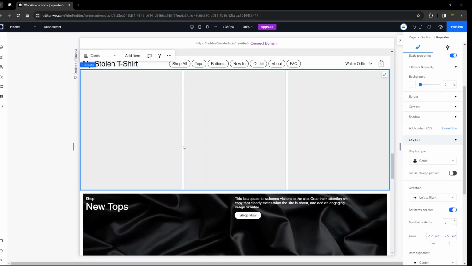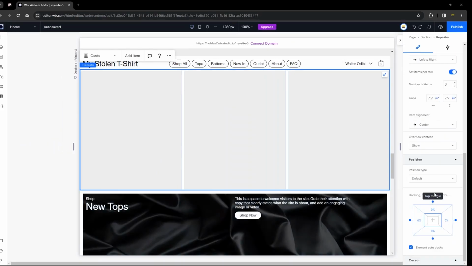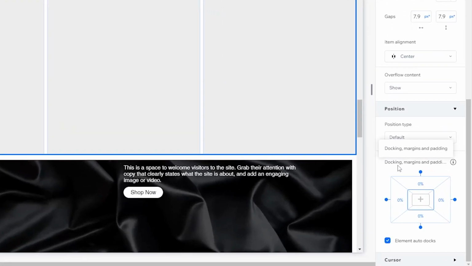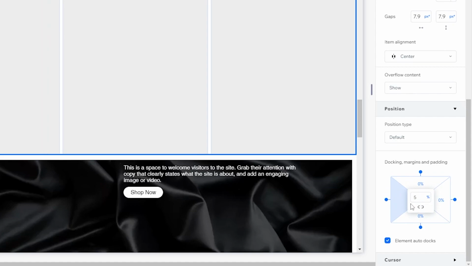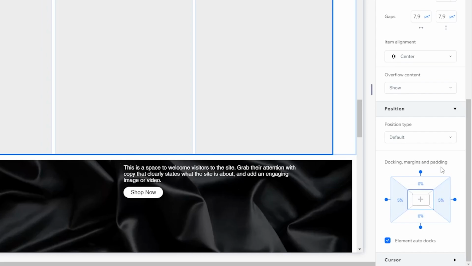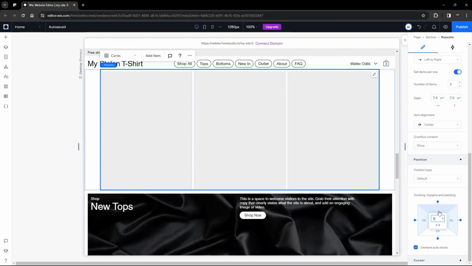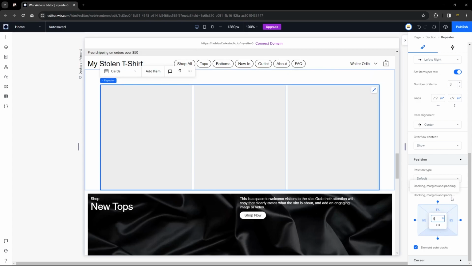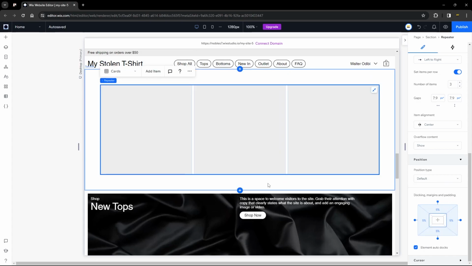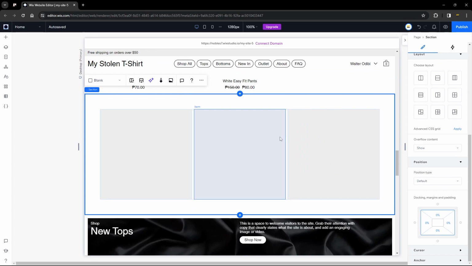So again, we can click on the repeater, scroll down to this section where it's the position, and we're going to change the margin, and let's just add 5% of the margin to the left and another 5% to the right. Now we can also do the same thing for the top, 5% on all sides, and that is going to give us some spacing. As you can see, the repeater is just within the section.